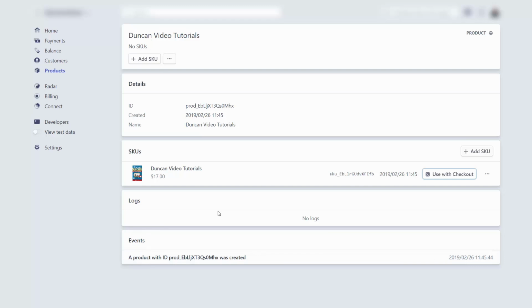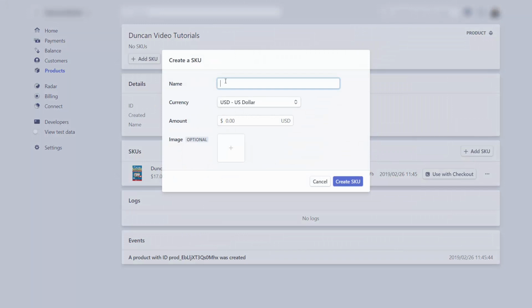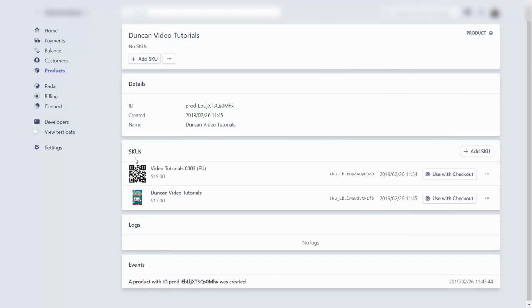Now, if you want to sell this product in a different way, but you want to differentiate that product with a different SKU or Stock Keeping Unit, you can do that. You're going to click this Add SKU, and you're going to write in a different product name or a different way of tracking the sale. And once you have the additional information in, you'll then click Create SKU. What you'll have is a different way of tracking the sale of the same product, but using yet a different SKU and different checkout button.